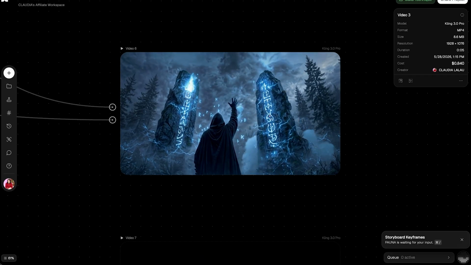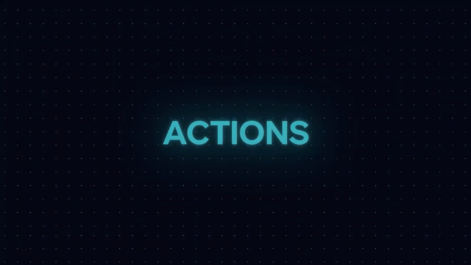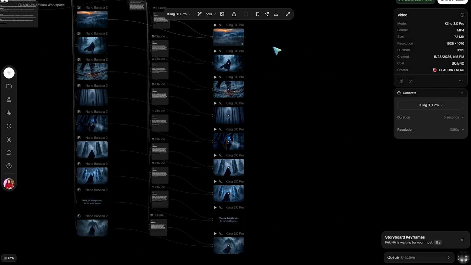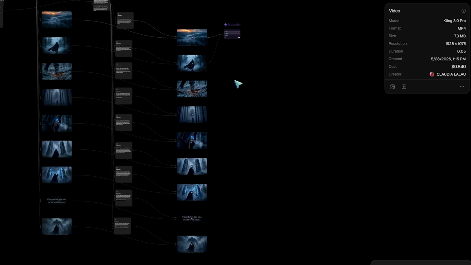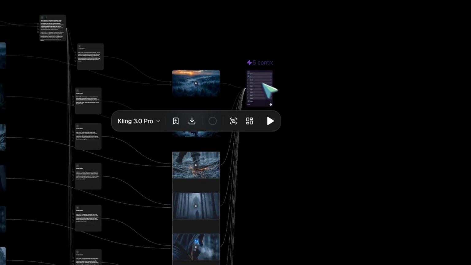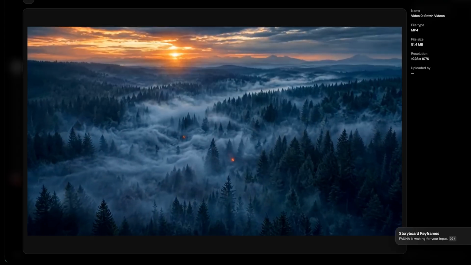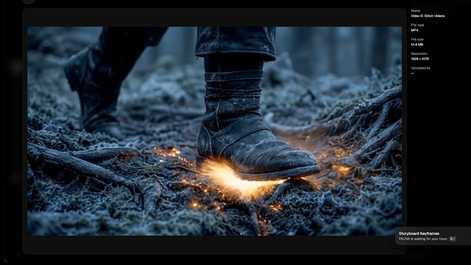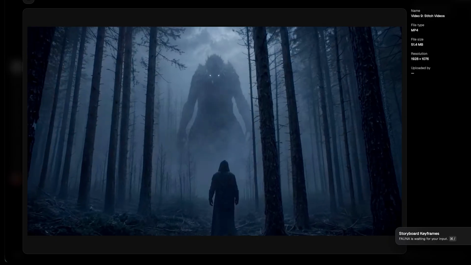FLORA created actions, where you have a lot of new options. What I will show you today is how we stitch videos into one sequence, color grade it, and add audio. You will find the options in the Tools button above your video node. Choose Stitch Videos, and connect the rest of your videos to it. Now it plays as a single piece. The traveler, the forest, and the creature waiting in the storm.